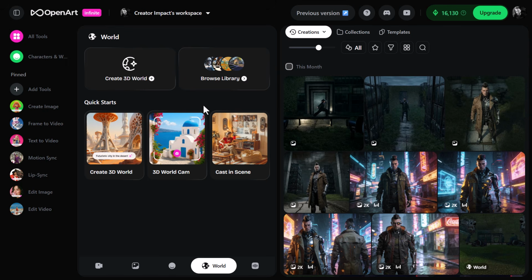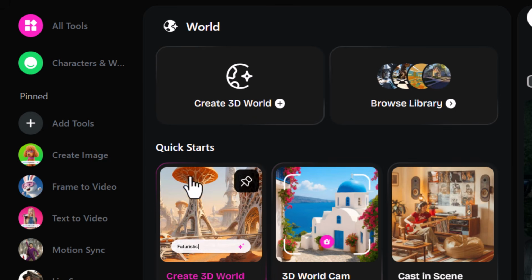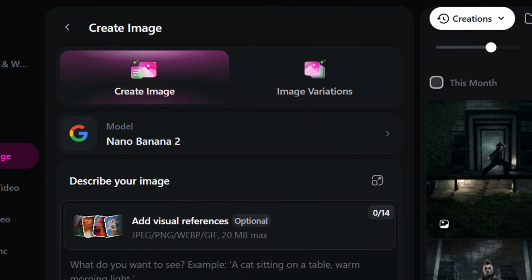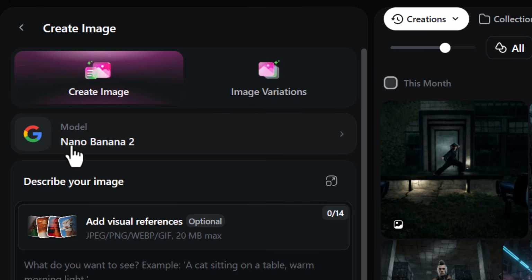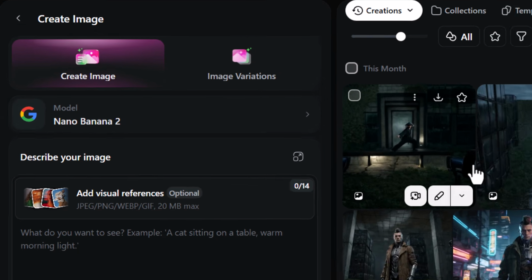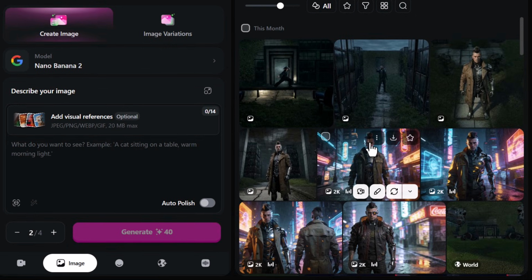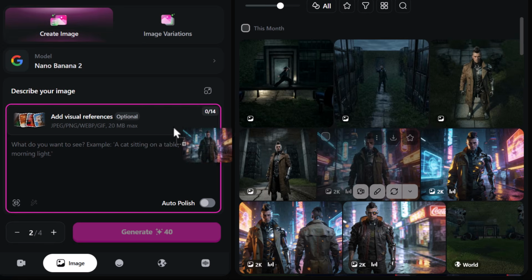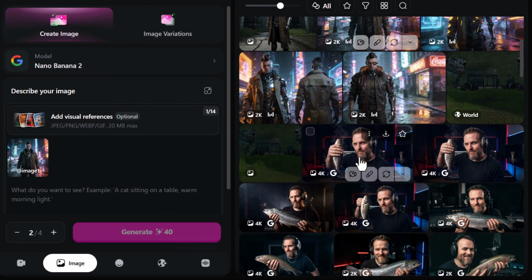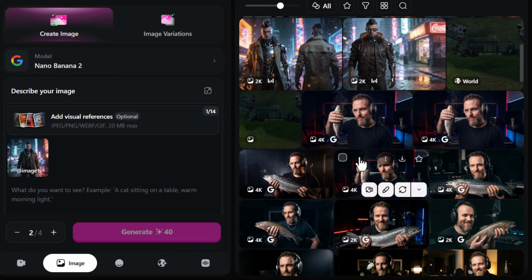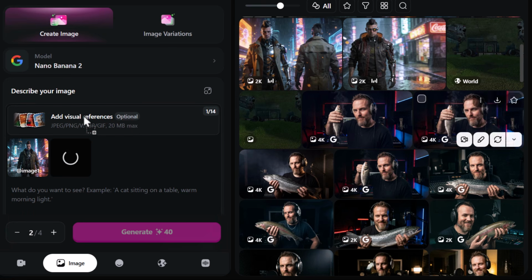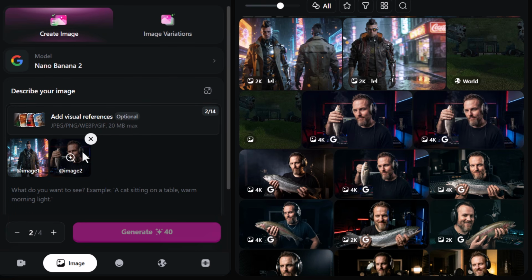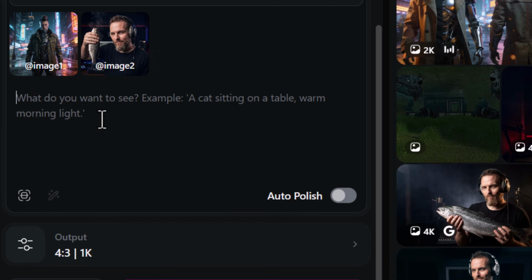So coming back, what I'm going to do, instead of getting straight into the world building section, I'm going to head over to Create Image. Because we have access to Nano Banana 2 here, and what I'm going to do is I'm going to take this image of our guy, pop him in there, and also this image which was generated with me in it. Now, this isn't the original picture. This was generated from an image of me.